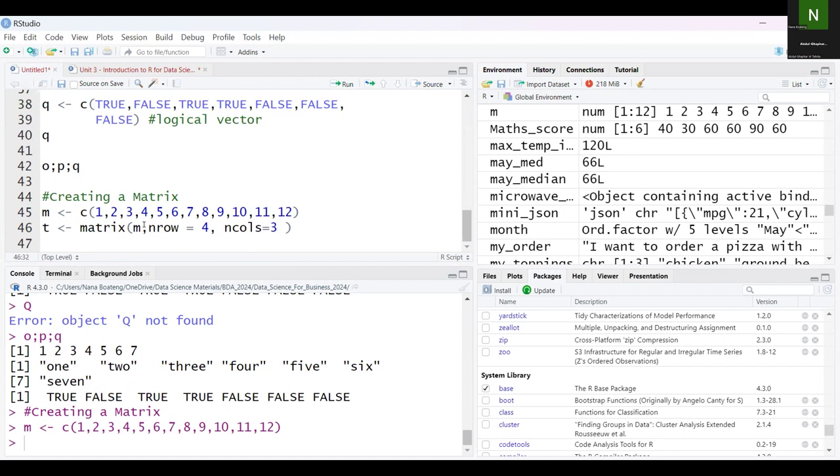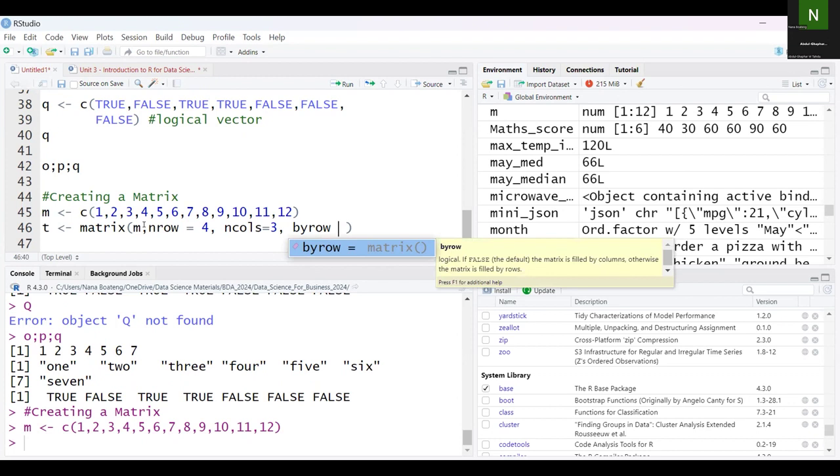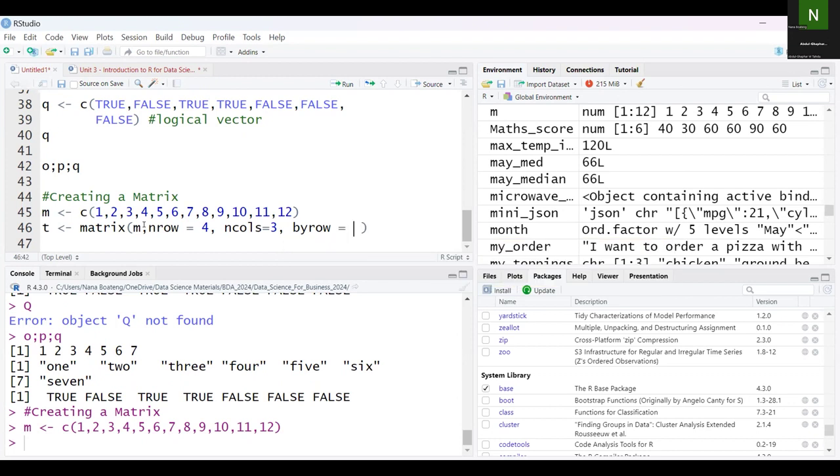And then how do you want the matrix to be counted? Should it be counted by row or by column? For now, let's count it by row. So there's an argument in this function called byrow. Then you set it to either TRUE or FALSE. If you want it to count by rows, that means you want it to count horizontally. Set this one to TRUE.